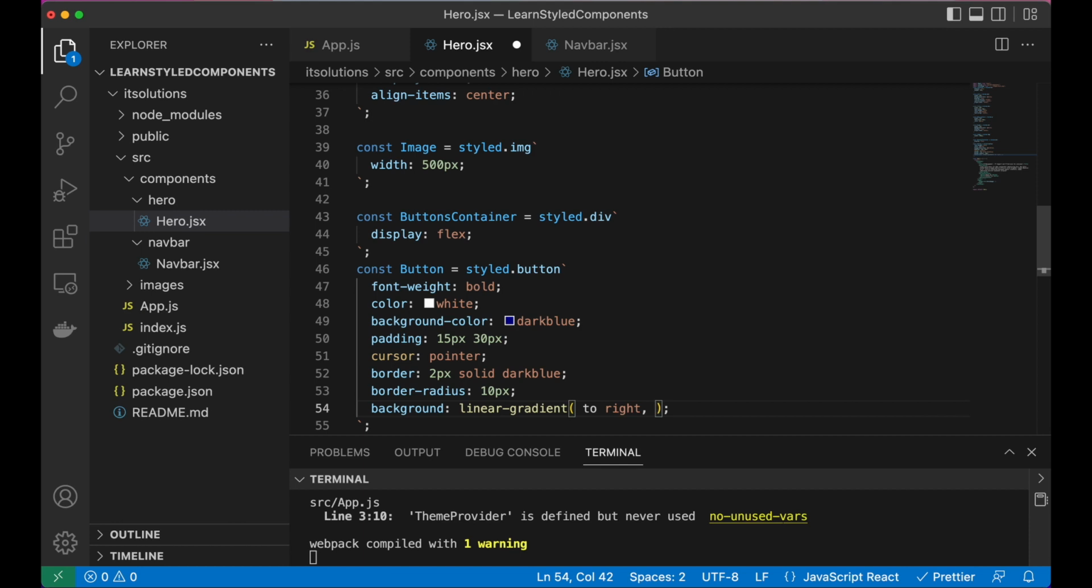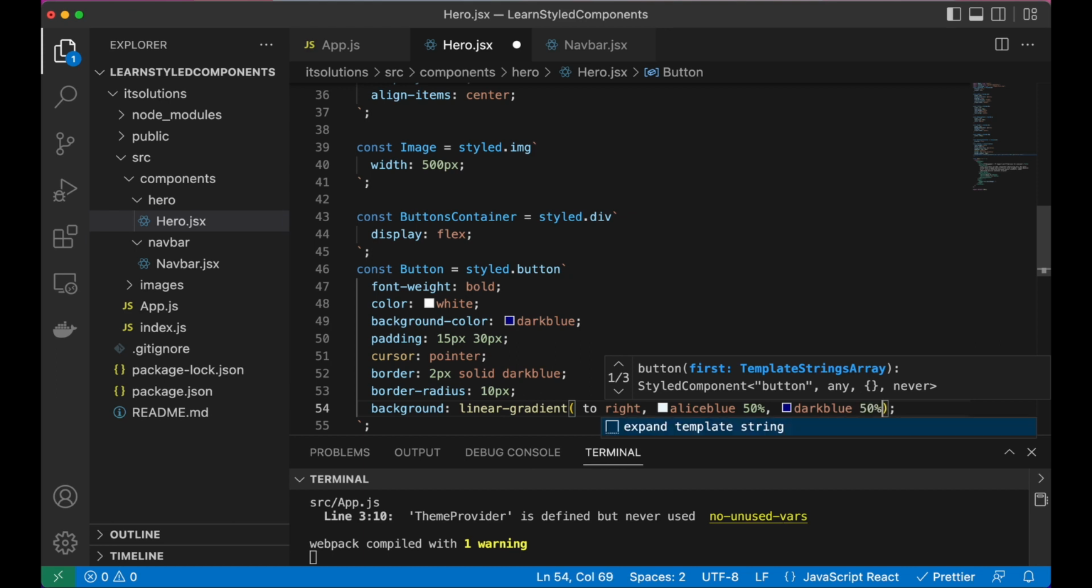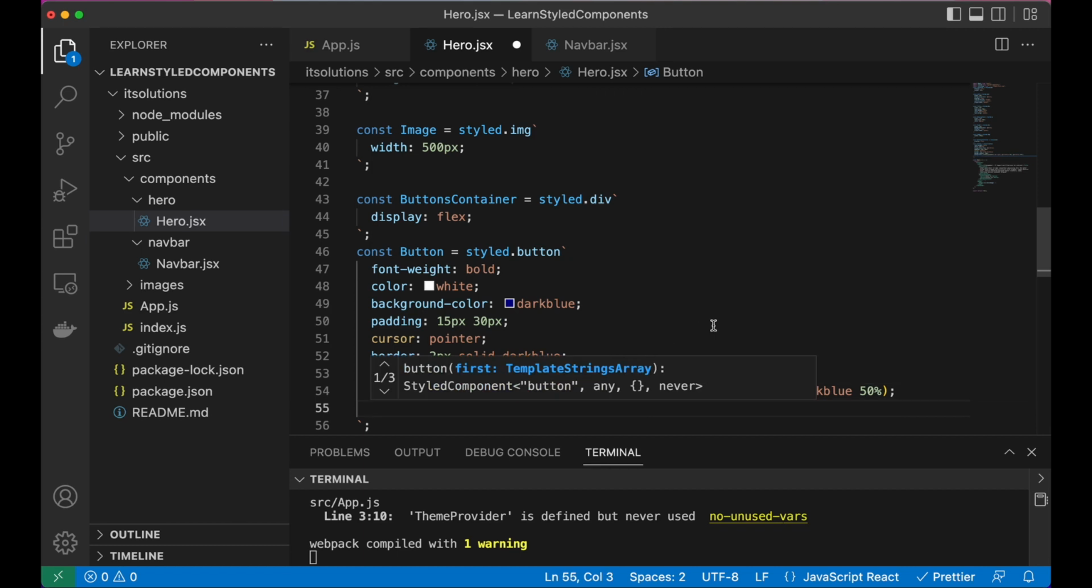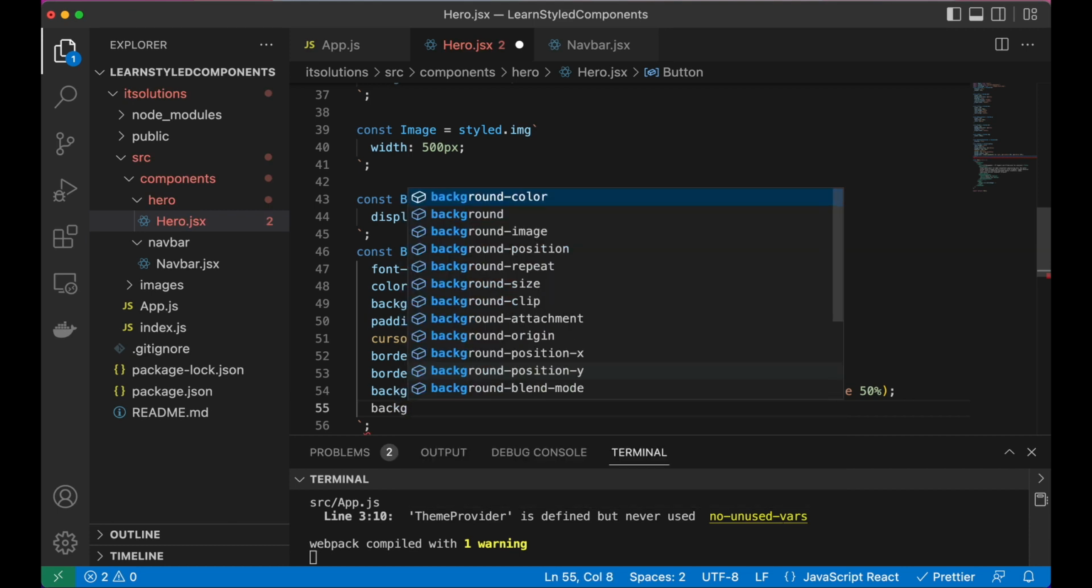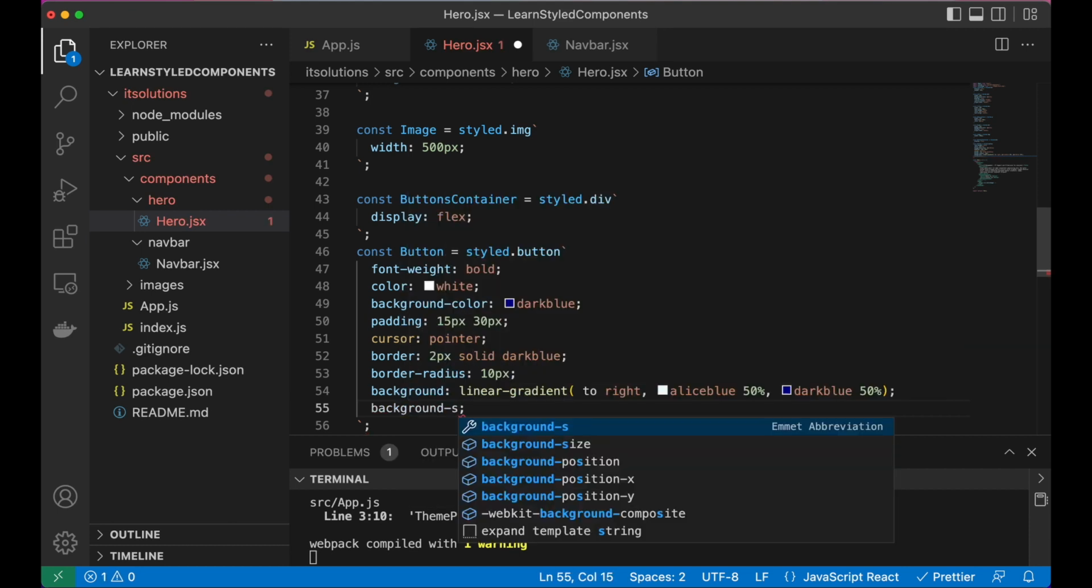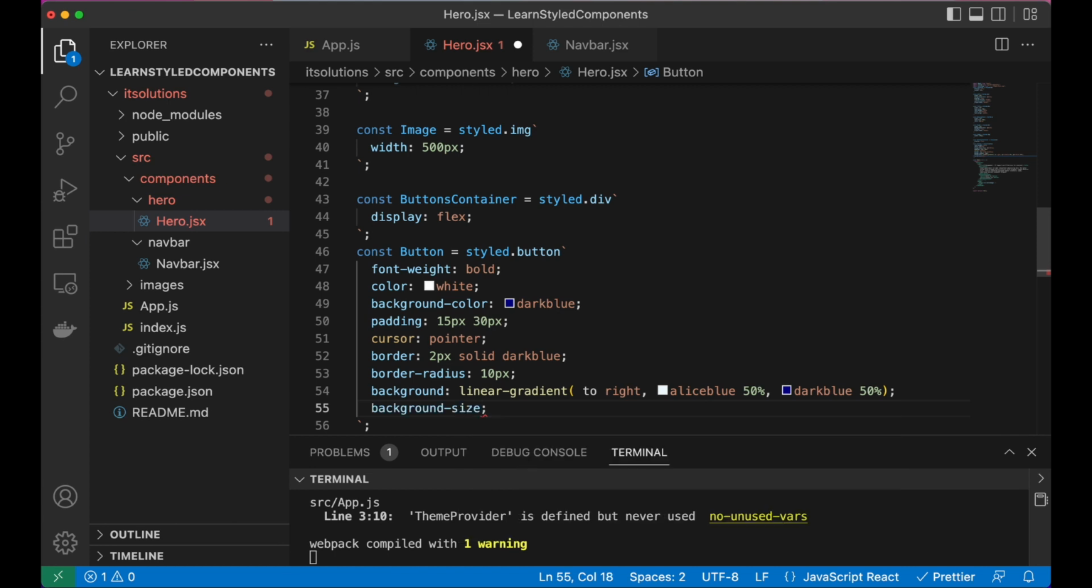So here to right I'll say it will be a nice blue, and then it will be 50%. And the background color this time will be something like dark blue, and this will be also 50%. So we will cover just the 100% of that like this. And of course, to get that transition we have to define the background size also. So I'll give it background size, not color. So background size here, and the background size of this will be 200% and 100% like this.